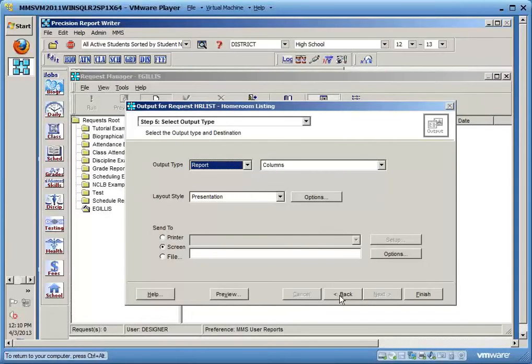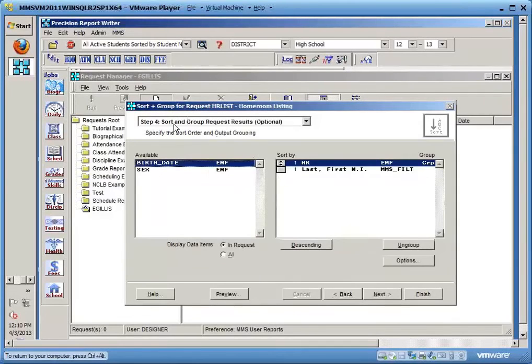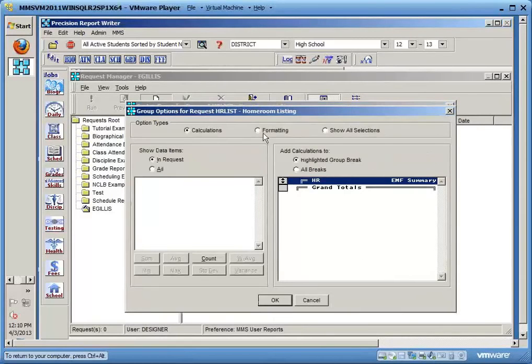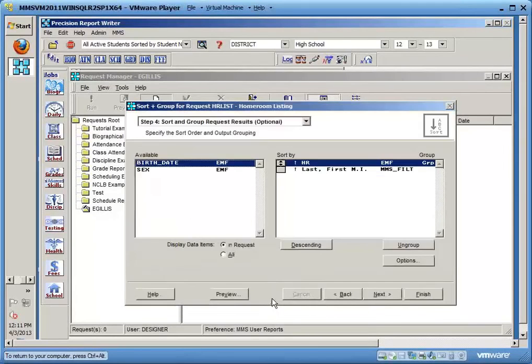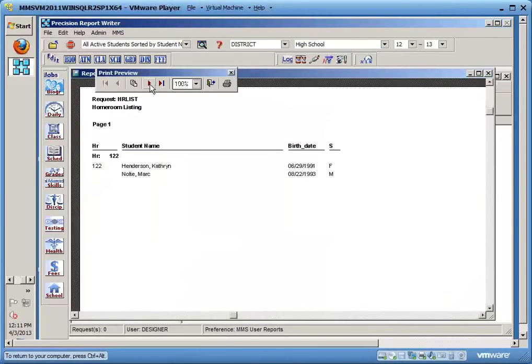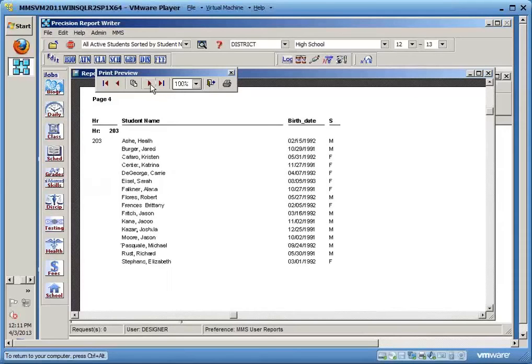I'm going to take a look at two more features here in the wizard before we move on to our second example. One of them is in the sorting and grouping. And I grouped on homeroom, but because I've grouped, I have access to some further options. So I'm going to click on the options button and I'm going to choose formatting. And here, if I double click on new page to move it over, the report will give me a new page for each homeroom. So I'll click OK and preview that. And now each homeroom is on a different page.